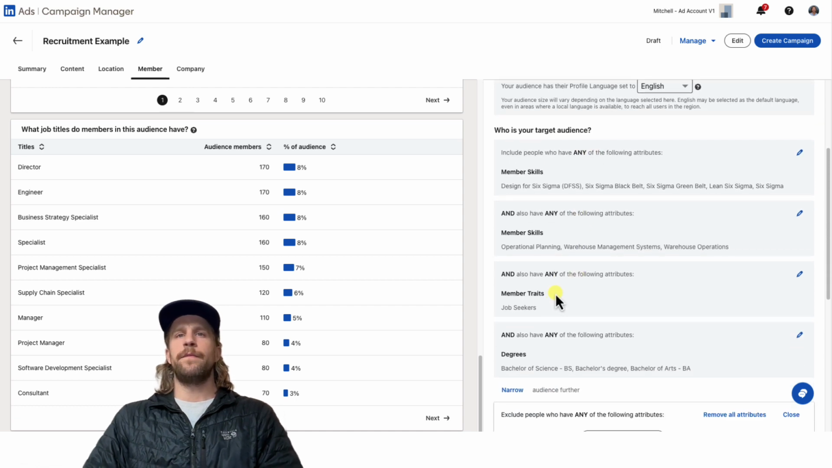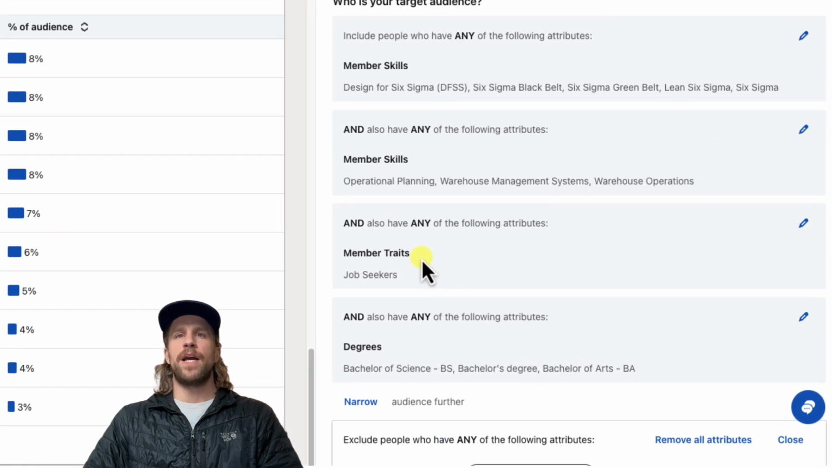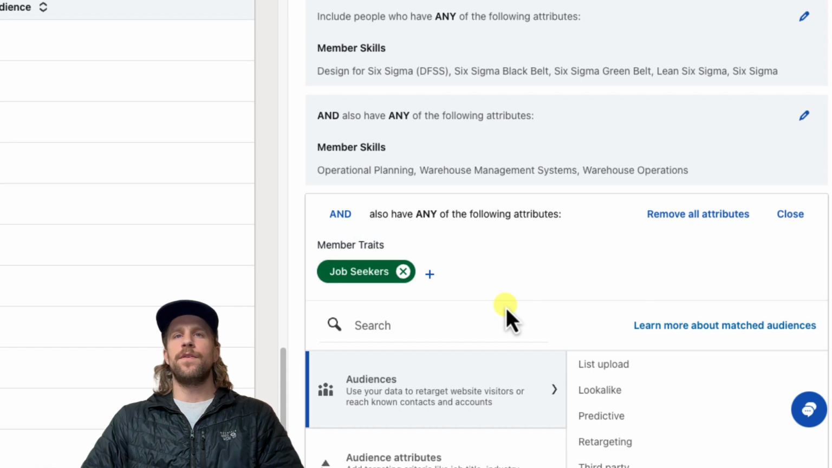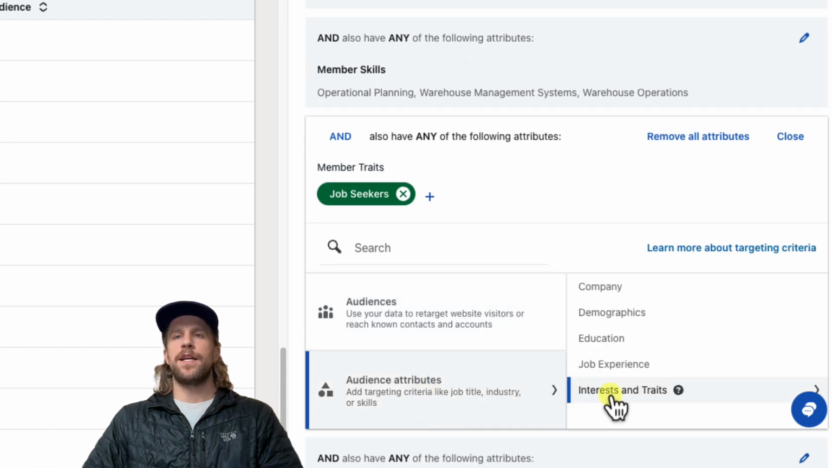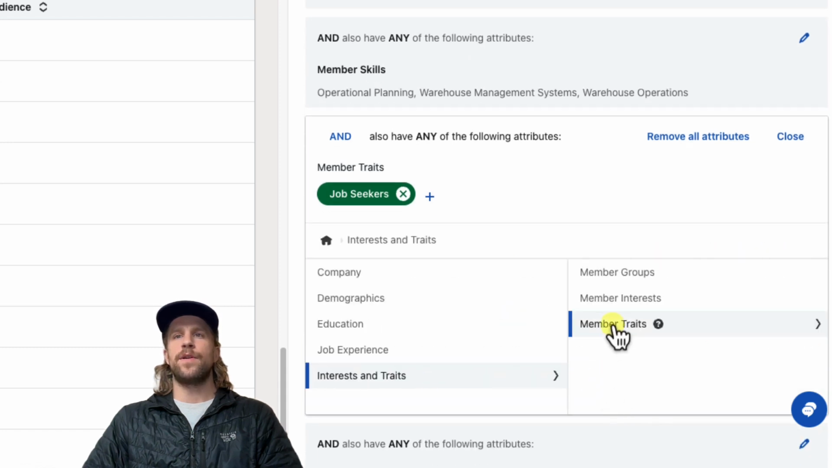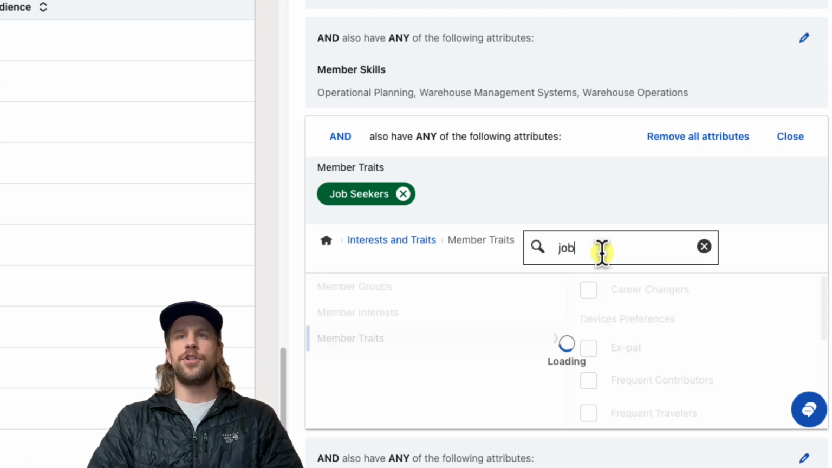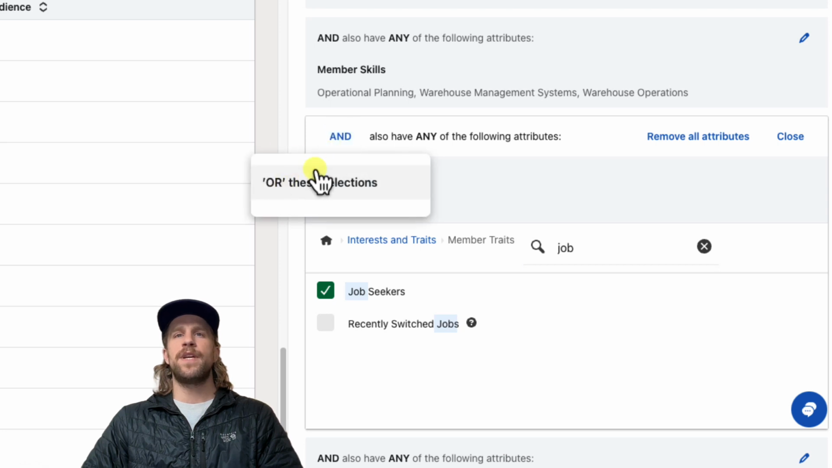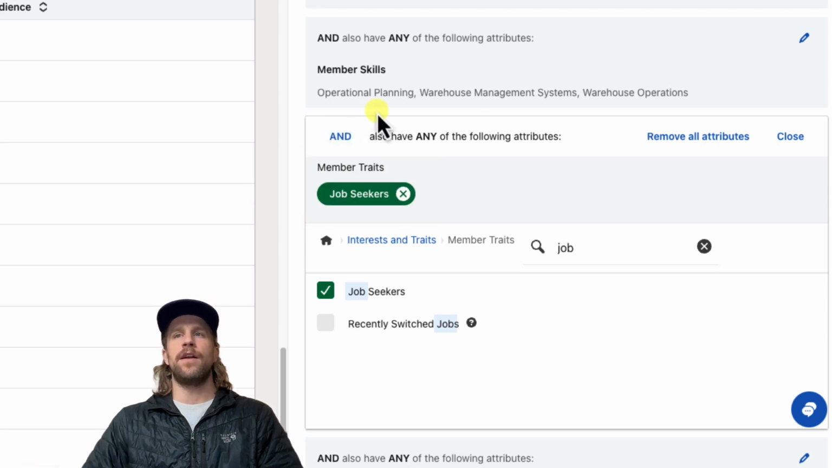Whenever you're doing recruitment ads, I always like to have my audience narrowed down by this member trait here. It's job seekers. So if you go into the audience attribute section, go to interests and traits, go to member traits and search for job seekers. You can include that and make sure you have an AND statement here, not an OR statement, because you want to make sure you're narrowing the audience.